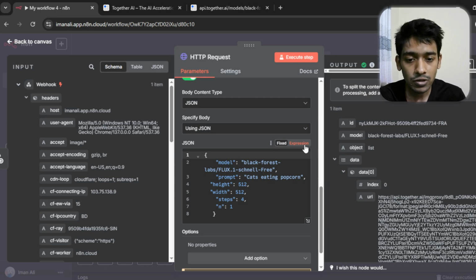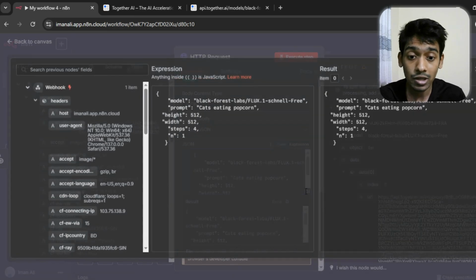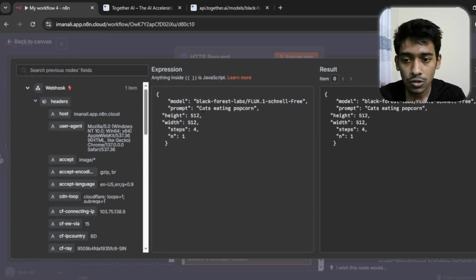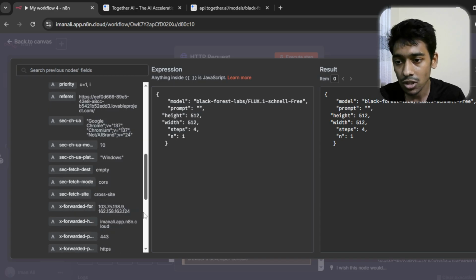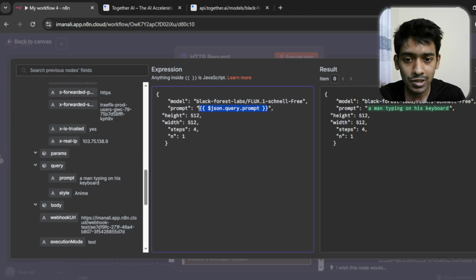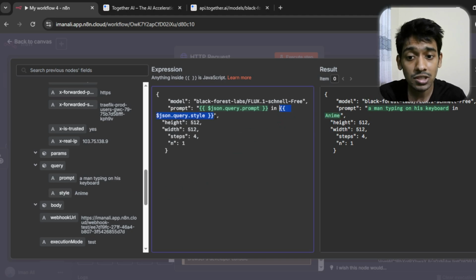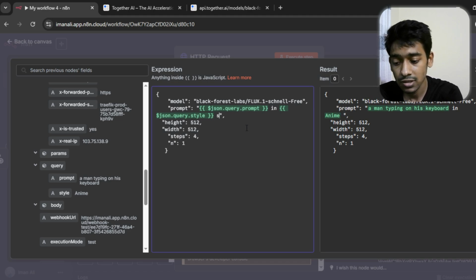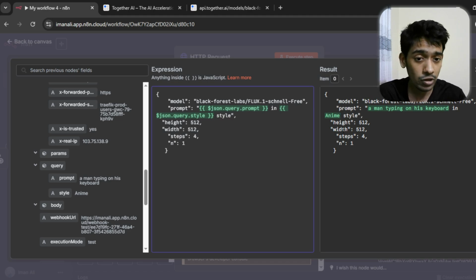So in the prompt, if I go into the expression, you can see what I really did. In the expression on the prompt, I'm deleting the default prompt, and I'm going with the image description. From here you can see there's a prompt and there's a style. So I'm going with the prompt in the prompt section, between the double quotations, and then I say "in", and then I go to the style, mentioning which style has to be followed, and then saying "in this style". And on the right side, you can see a man typing on his keyboard in anime style. That's it, which is super good.